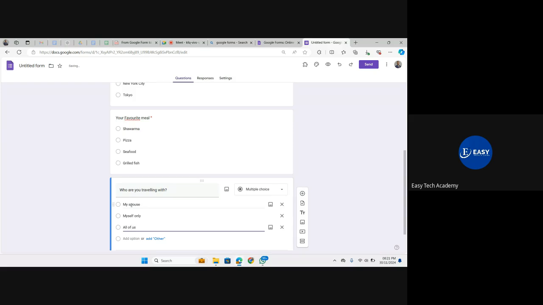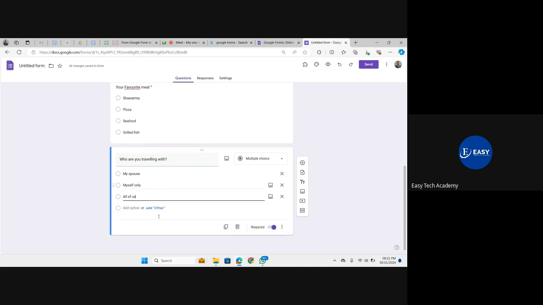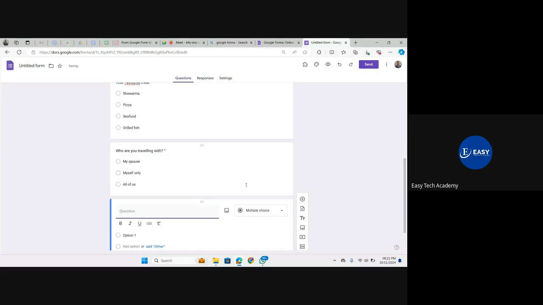If I say all of us, and you are filling this form and you pick all of us, that means you are traveling with your family. If you are the husband, you are traveling with your spouse and your children. If you are the wife, you are traveling with your husband and your children. That is all of us. Are you there? Good. So I want you to understand what we're creating over here.